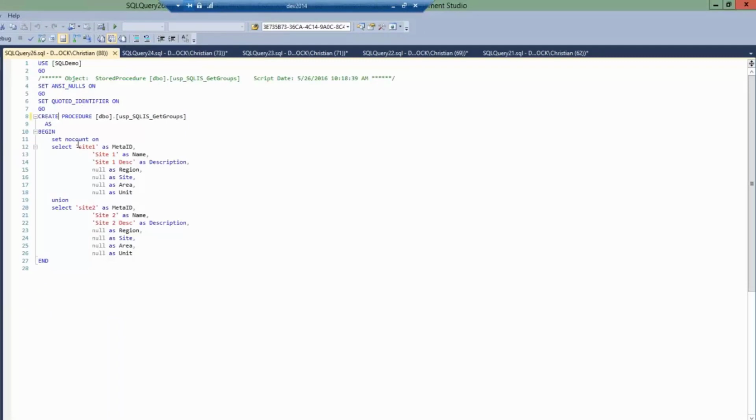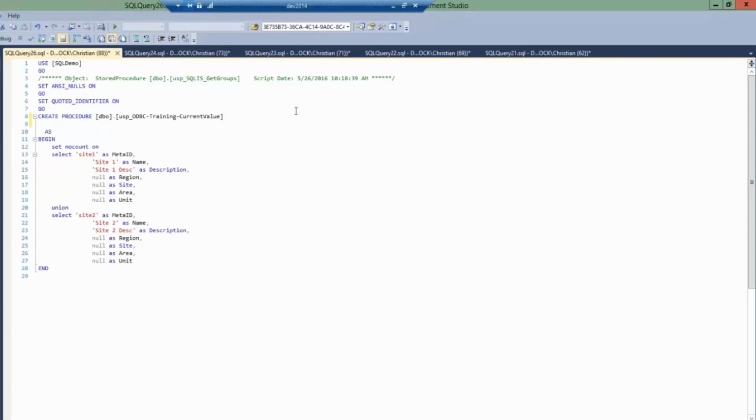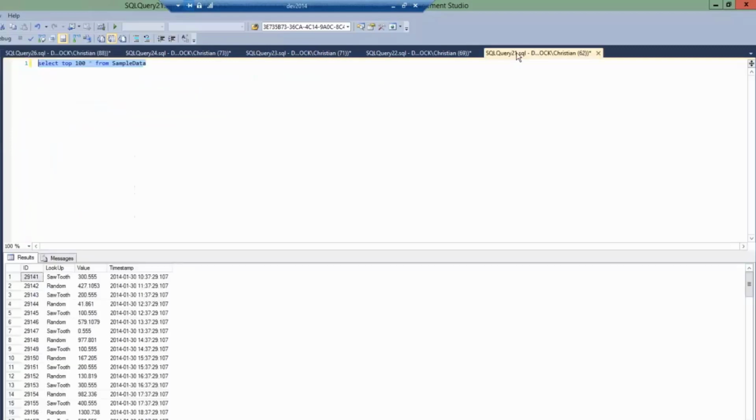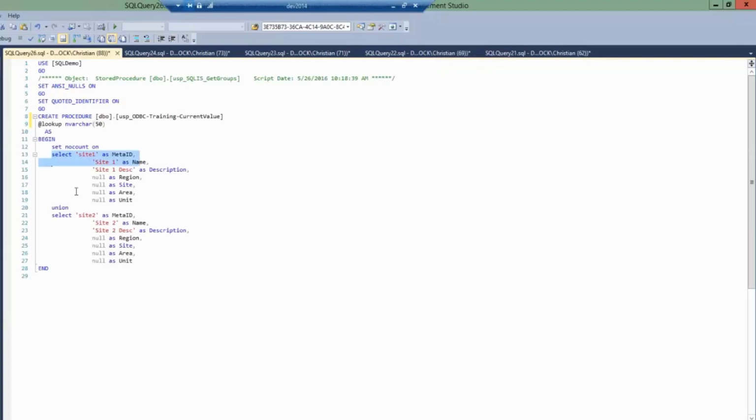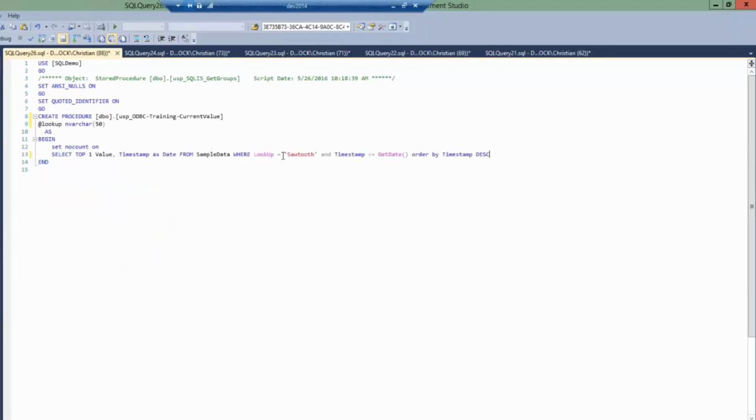And just to show you, we talked about CTEs. I won't get into a CTE, but I could create, let's call this ODBC training current value. Just to show you, you can kind of do it. I can take my current value query here, and let's call it lookup 50, just for fun here. I'm going to take the same query we wrote here, and just to show you how you could make this a stored procedure if you chose to. Okay, and then lookup equals lookup.